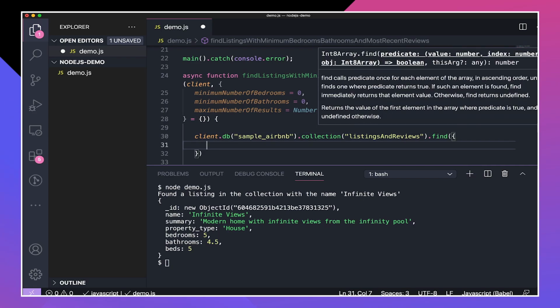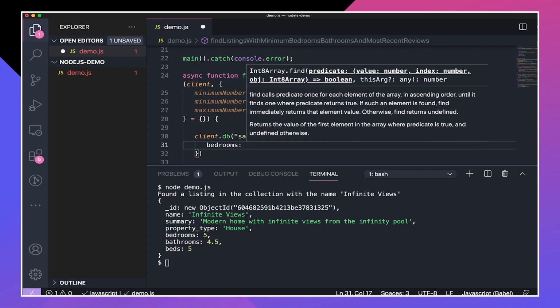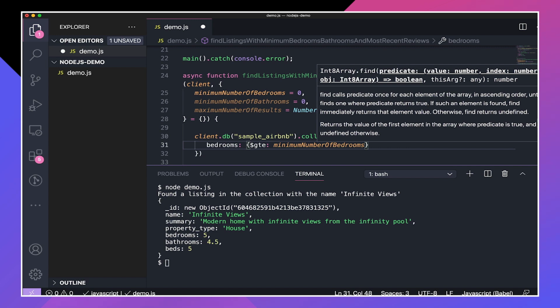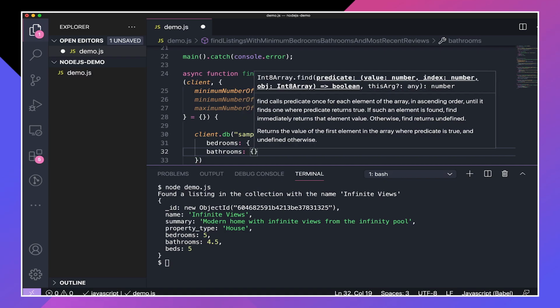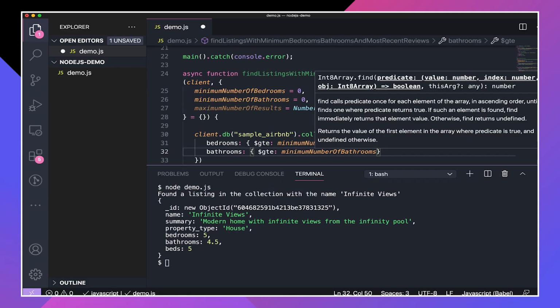We know we want to check that the listings have a minimum number of bedrooms. So we'll say bedrooms is greater than or equal to minimumNumberOfBedrooms. Remember, that's our function argument. And let's do the same thing for bathrooms. We'll say bathrooms is greater than or equal to minimumNumberOfBathrooms. So here I'm using the $gte, which means greater than or equal to. I just want you to be aware that MongoDB provides a variety of other comparison query operators that you can use in your queries. So check out the official documentation for more details on those operators.